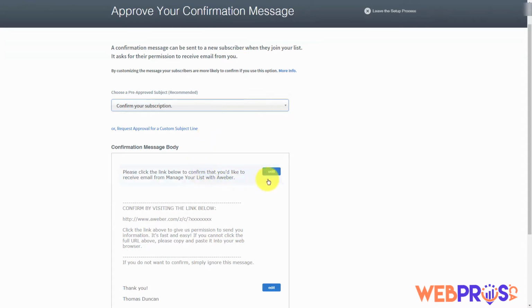Now we can also make changes to the confirmation. We can make sure that this part of the message says what we want it to say. We want to keep this part brief. We don't want to make this a long drawn out paragraph. We want it to spell out exactly what your client is going to be getting when they sign up for your email list. In fact, you'll notice here that this says receive email from manage your list with AWeber. We might want to restate that to be a little more natural. But again, we don't make too many changes and we don't make that very long.